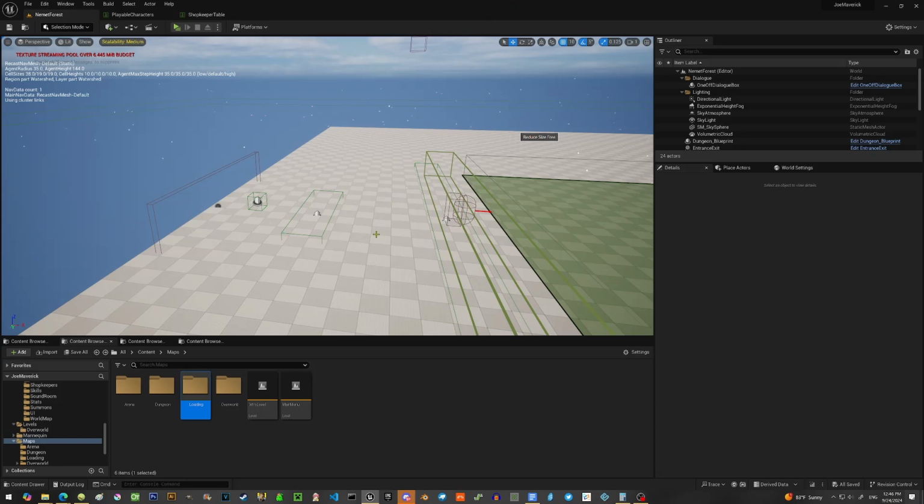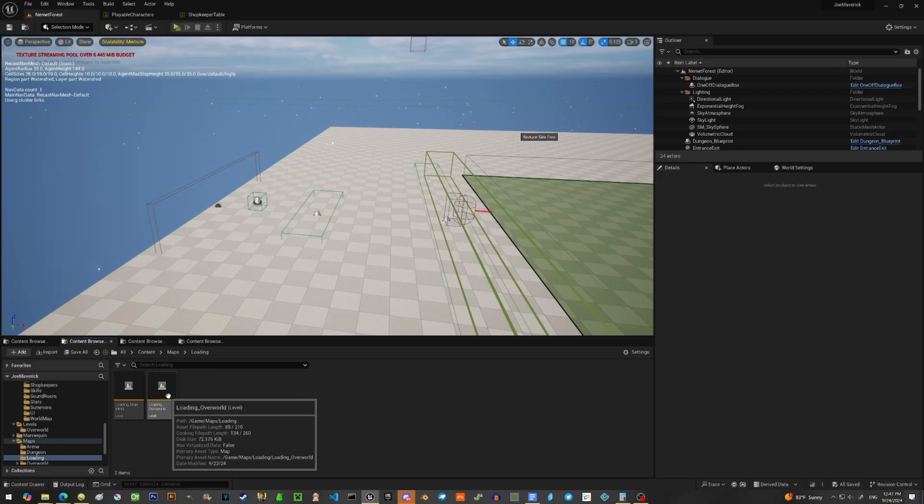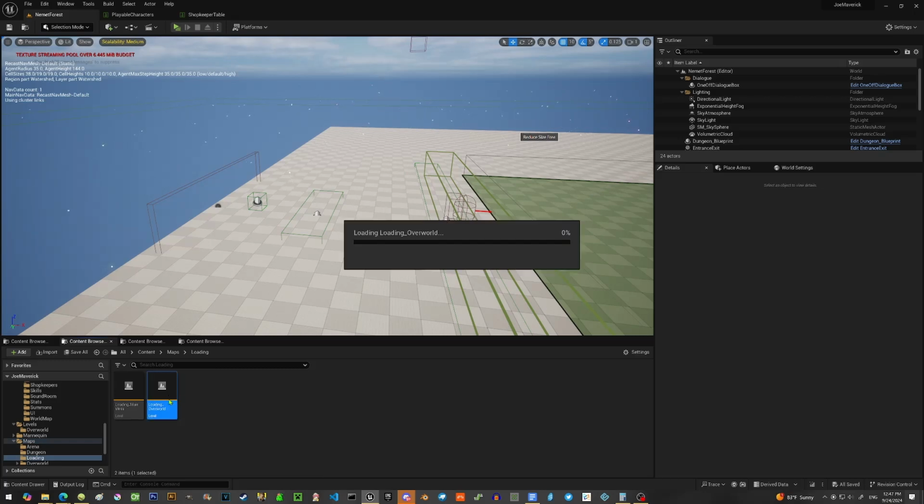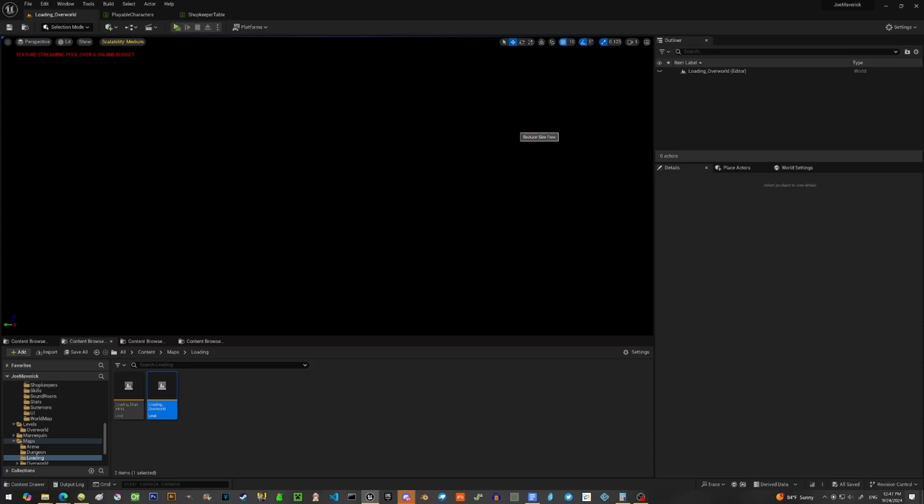So wherever you want a loading screen to happen, you're going to need a level with that game mode in it. The reason is that you can't change the game mode once a level is loaded. So for this method, we need an empty level with that game mode. Here I have a folder called loading. I have two, and none for the battle system because I don't have a loading screen for that. You can see it's literally blank.